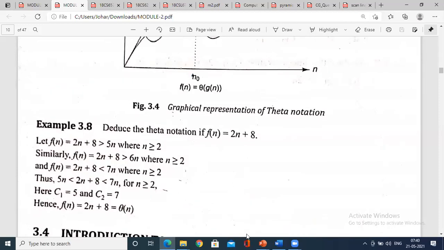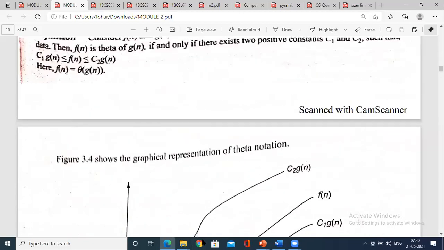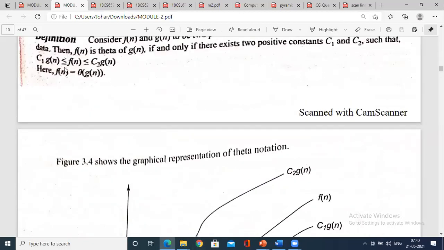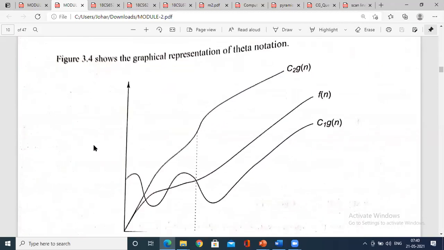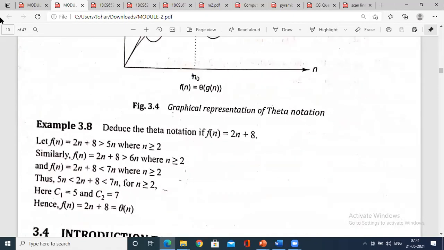Theta g of n equals f of n. So first what you have to do, you need to identify this equation, all of it: c1 g of n is less than or equal to f of n, which is less than or equal to c2 g of n. So like this you have to identify. So this has been given, f of n 2n plus 8 is greater than 6n where n is greater than or equal to 2, and f of n 2n plus 8 is less than something where n is greater than or equal to 2. So you need to compute, right? I need to calculate the constant values c1 and c2, right?